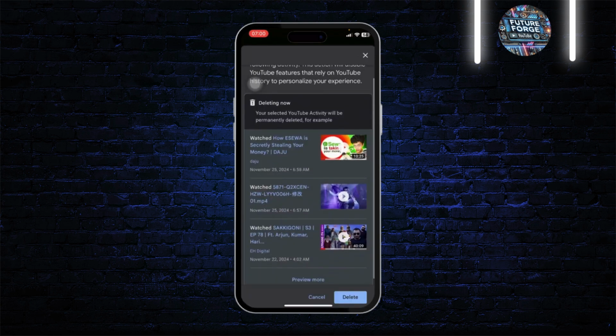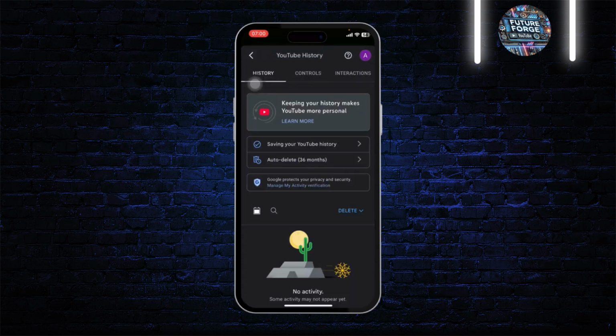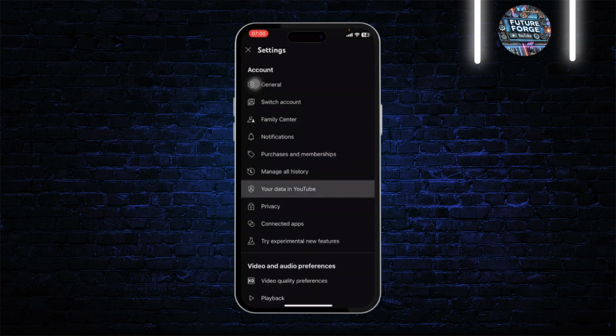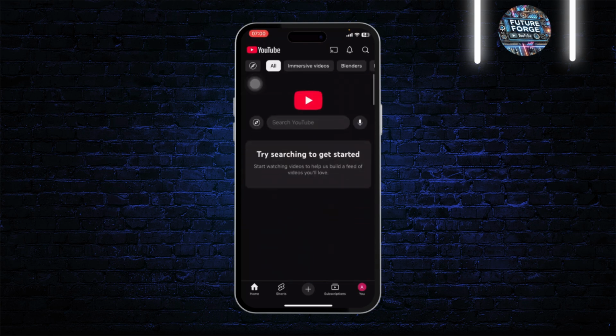After you tap on delete all time, you will be able to delete your watch history. So tap on delete and confirm this and tap on got it. Now this will clear out your YouTube watch history and also your recommended videos on YouTube. Now you can go back to your YouTube section and you can reload and then you can start watching something.